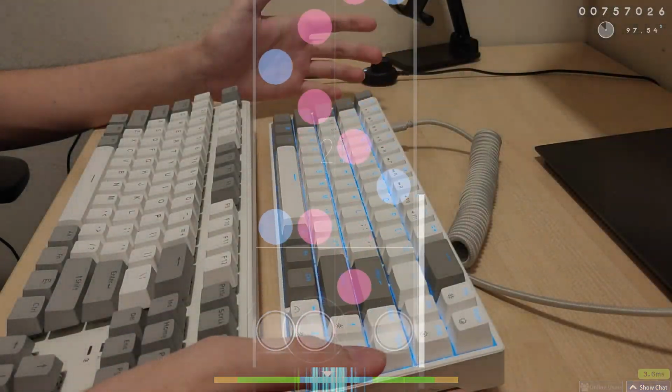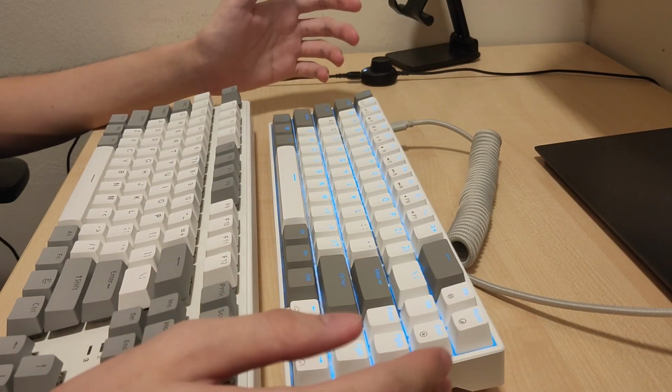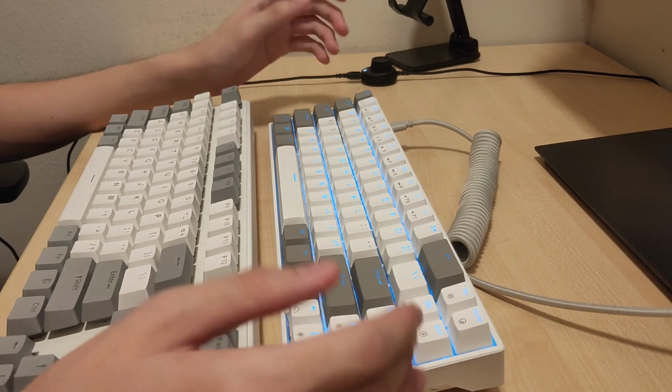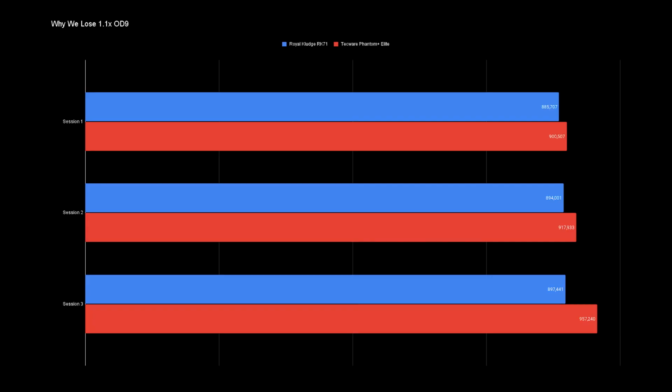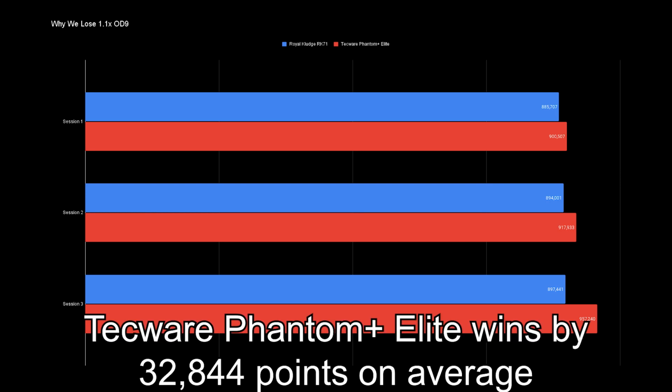Now that I've done all of the tests, let's start with the results from the dense quad jack pick. Why We Lose 1.1. The results are pretty consistent across the board. The Phantom Plus Elite won by 32,844 points on average across all plays.